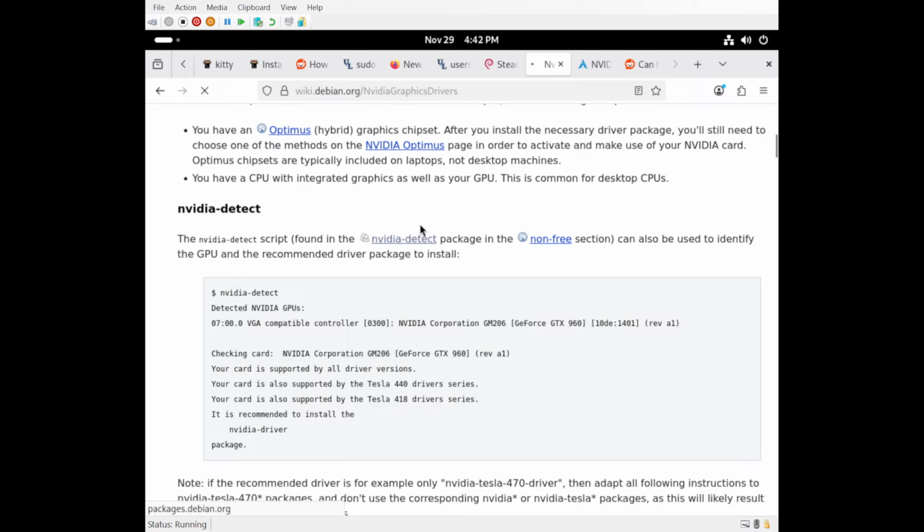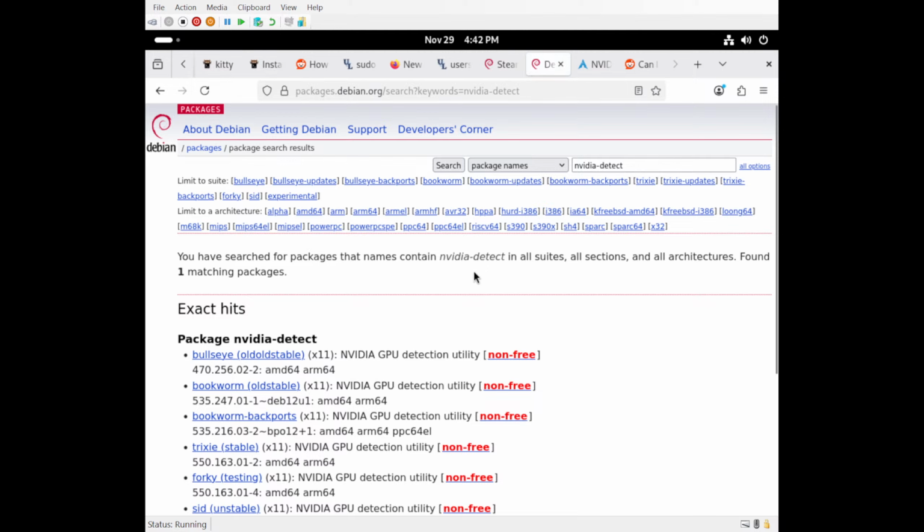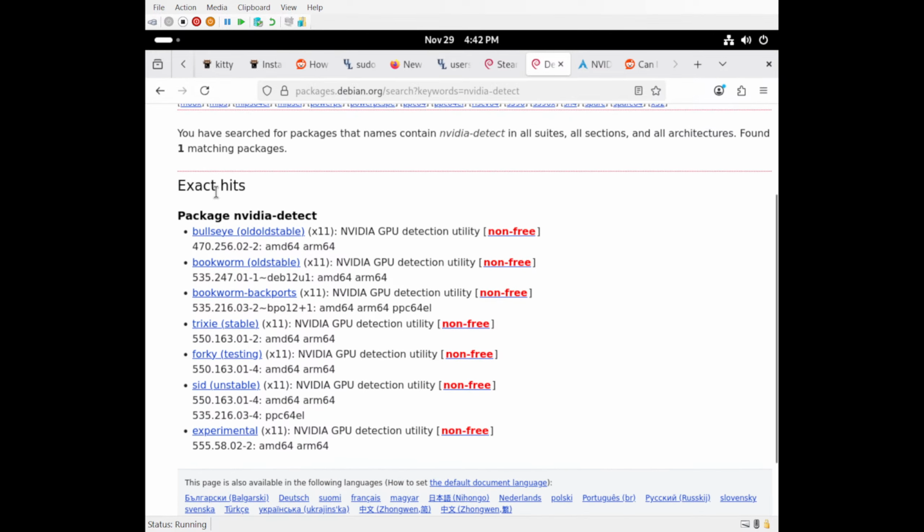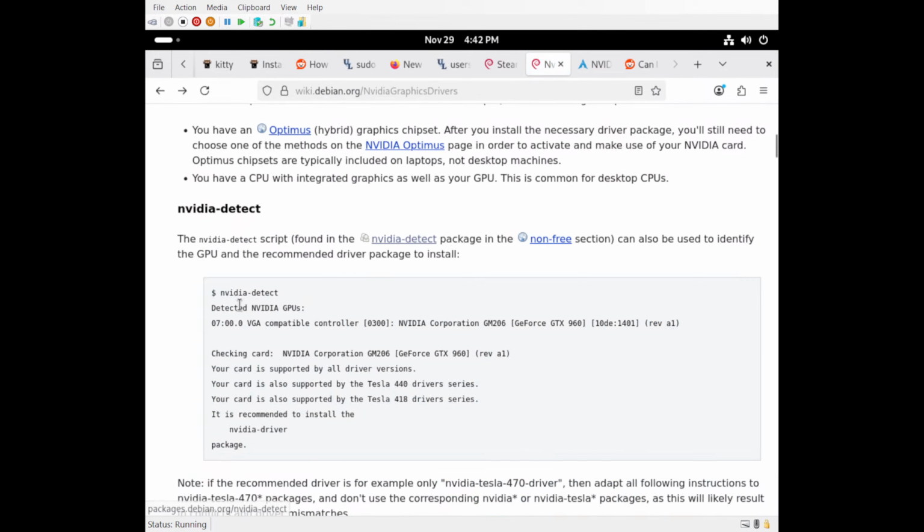Installing packages is very easy, just running sudo apt install and the package name. But maybe for nvidia-detect, we need to enable some kind of a source. Because for Arch Linux, for some packages you have to enable some options to have access to those packages. You have to search for the package name nvidia-detect. Maybe there isn't nvidia-detect now.